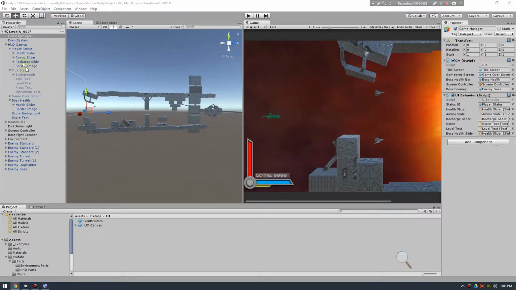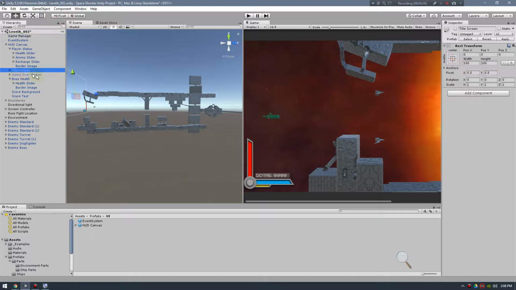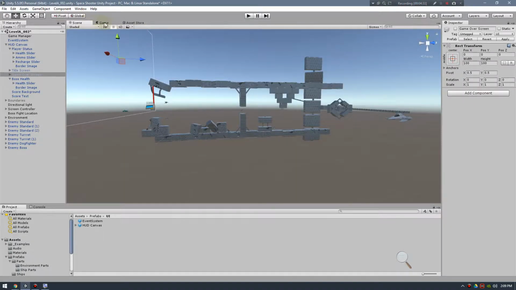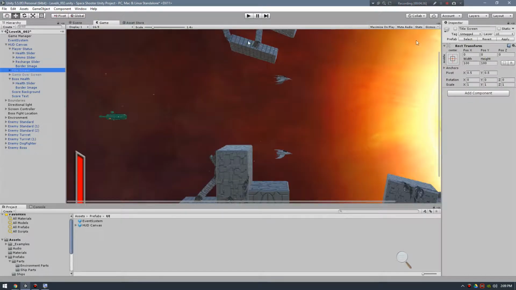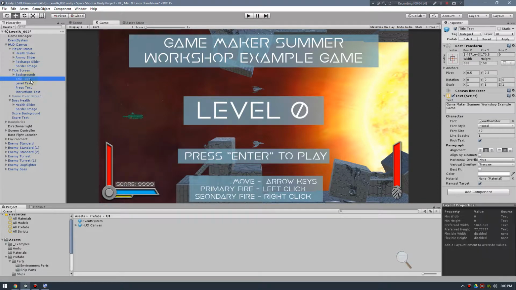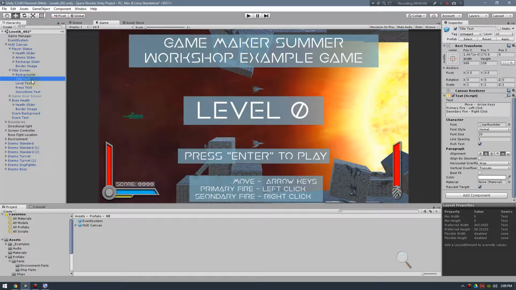So one thing you might notice within our HUD canvas are these two hidden objects right here. One is our title screen and one is our game over screen. And you might want to switch over to your game view. That way when I select my title screen and make it visible, you can see my title screen right here. Make sure you're in 16:9 aspect right here. And if we expand title screen, we have title text, level text, press text, instructions text.